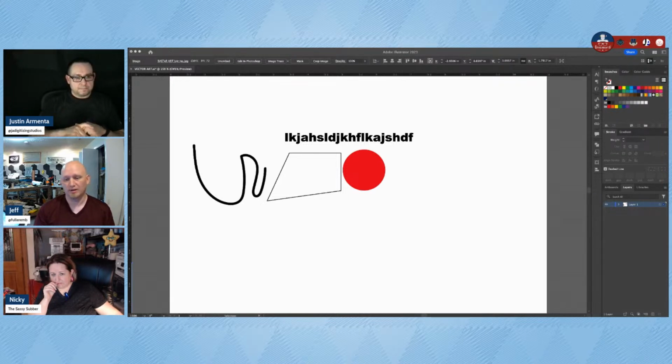So I just want to point out here that just because you have an AI file or a CDR file does not mean that it is a vector. Correct. Correct.